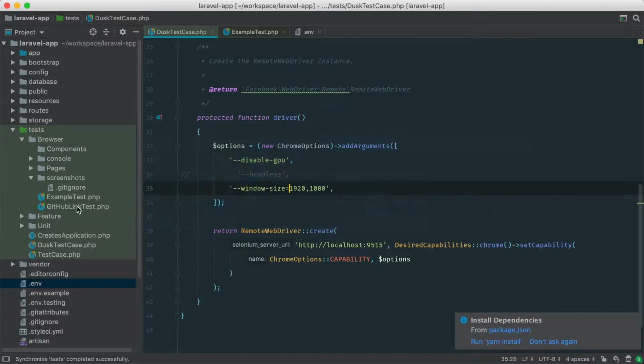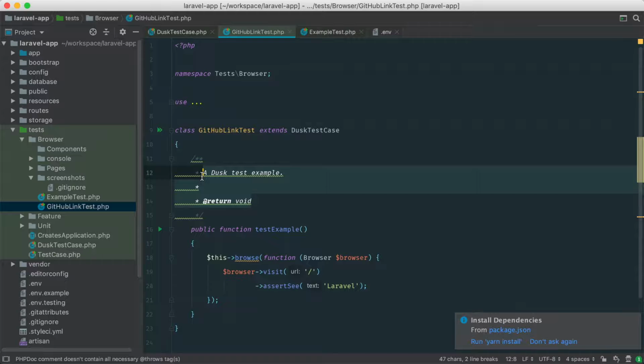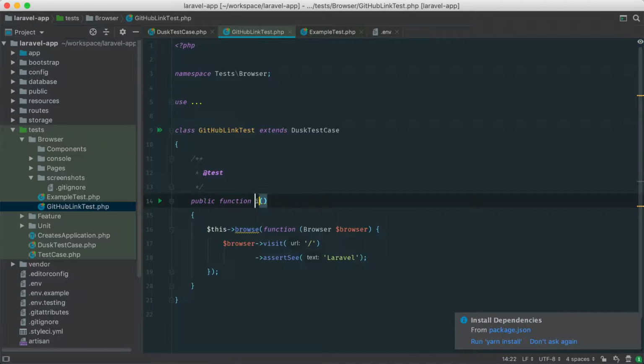When I open the GitHubLinkTest, I see it automatically generated the proper class and extended the Dusk test case. It also generated an initial example for us. I'll follow Laravel's convention by updating this Dusk test case to use an annotation and updating its name to be a bit more descriptive. In this case, I'll call it links to Laravel project on GitHub. Similar to the HTTP request object, Dusk provides a browser object which has dozens of behavioral methods and assertions.